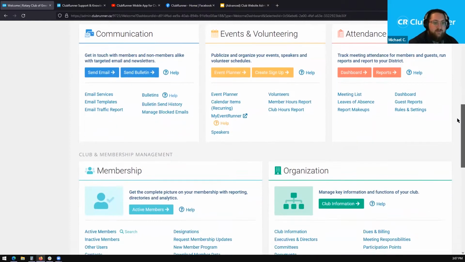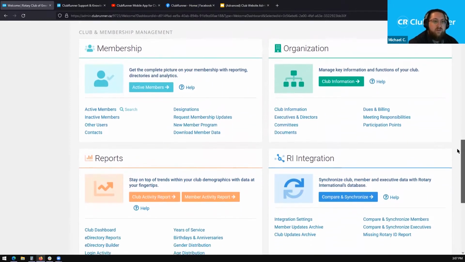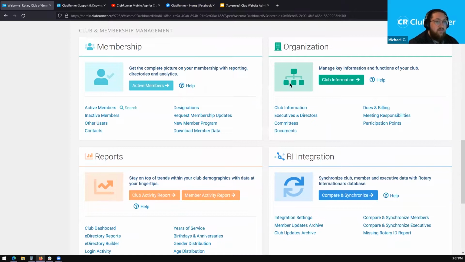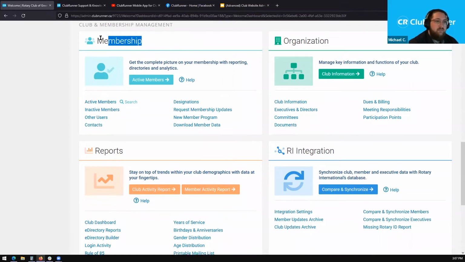If we scroll down just a little bit further, we have some club and membership management tools as well. We can go in under the membership heading and manage our general club membership. This includes adding, terminating, or editing member profiles. This also includes things like contact records or handing out designations to members, like Paul Harris Fellows for those of you in Rotary clubs.